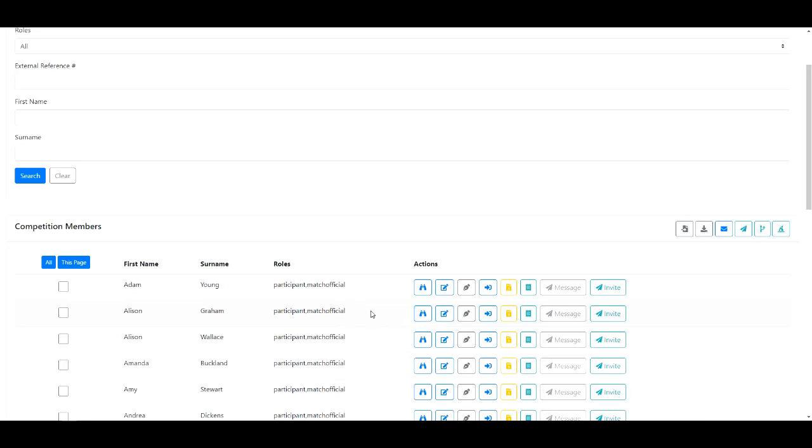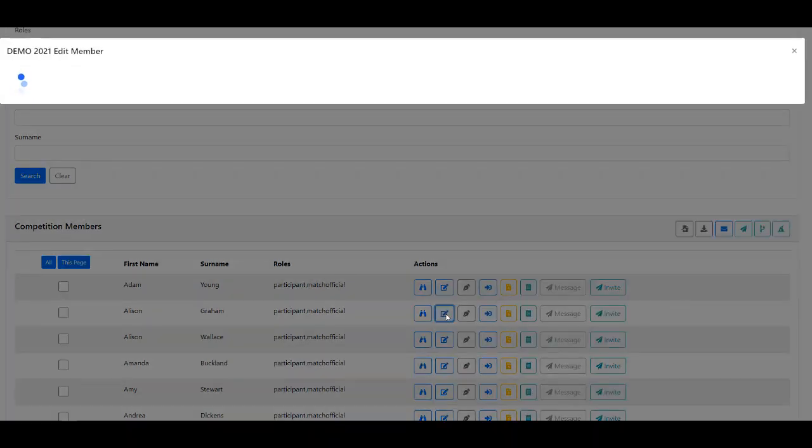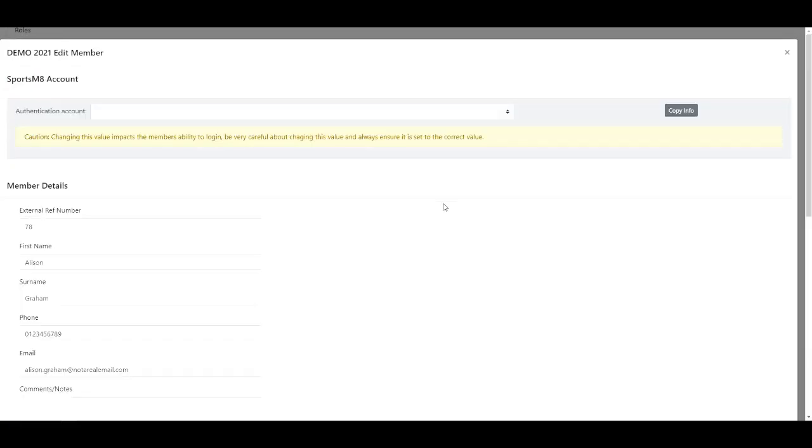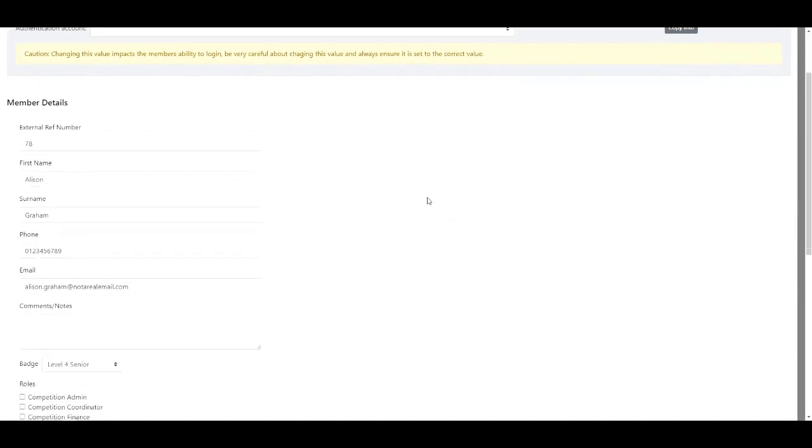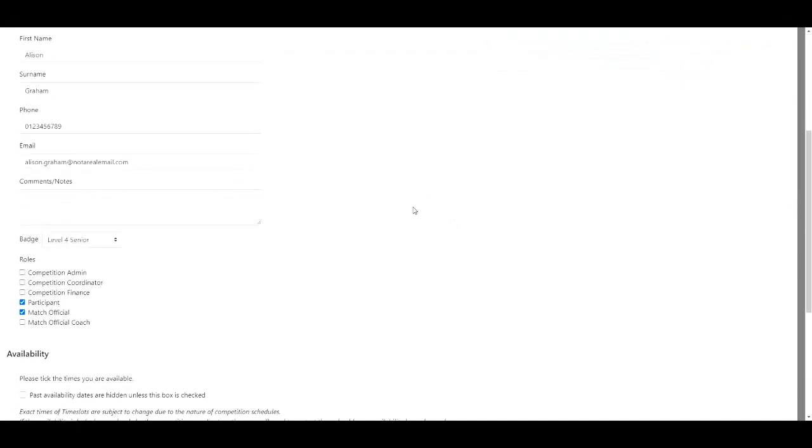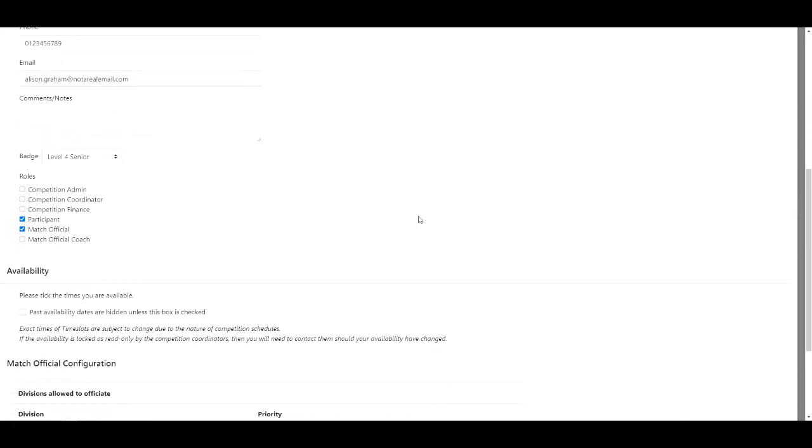Now let's say Alison has shown up and is checking in with us. The first thing to do is actually verify that Alison's details are correct in the system, making sure that you have the correct contact information for them and that any other registration information fields that you've collected are up to date. Obviously, you will use your discretion as to what you need to check there.